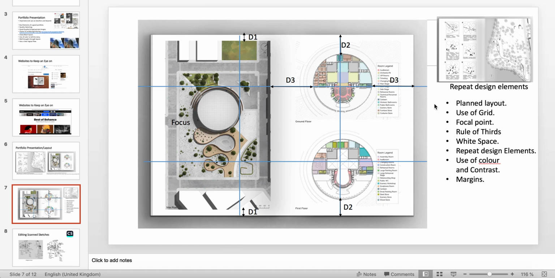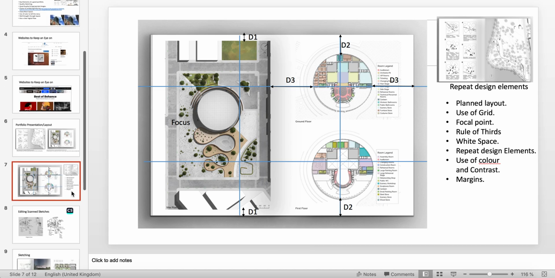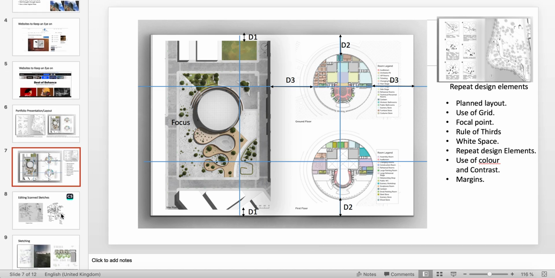Now that is just one way of laying out a portfolio. You do not have to do that. If you have a different way you want to do it, you can do it that way. This is just showing you tips that they do use. So obviously then, good use of color, meaningful color and contrast. So I'll just move on.